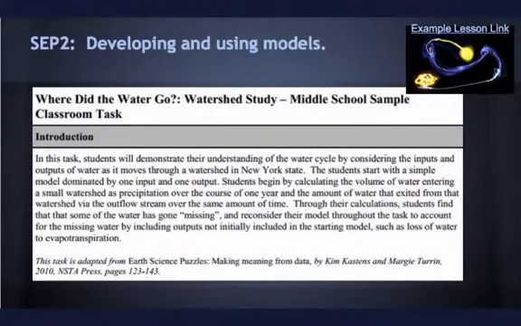This is a middle school lesson on watersheds, but the activities can easily be modified for all grade levels. The link to this lesson is on the main page of the Next Generation Science Standards under the Implementation tab and the Resources link, and then the Classroom Sample Task PDF.